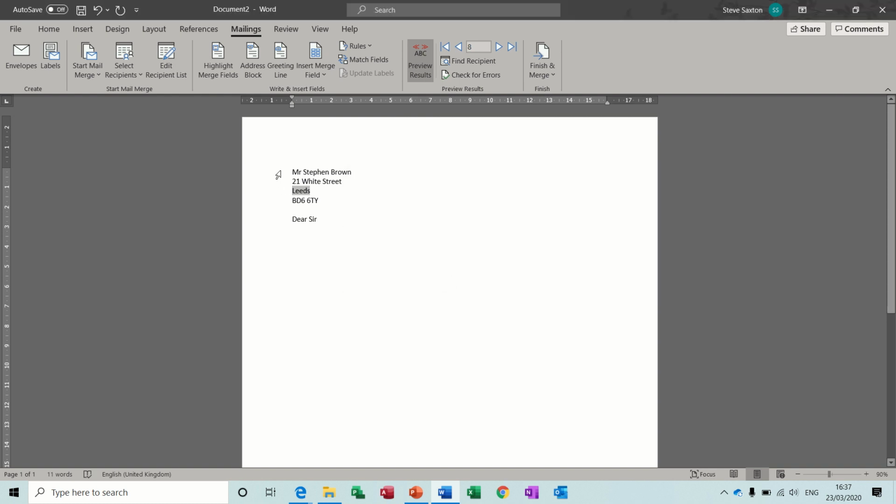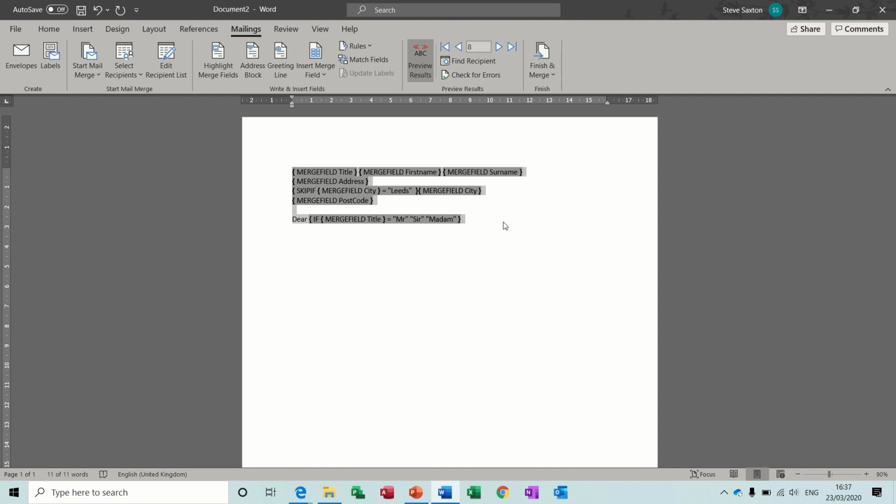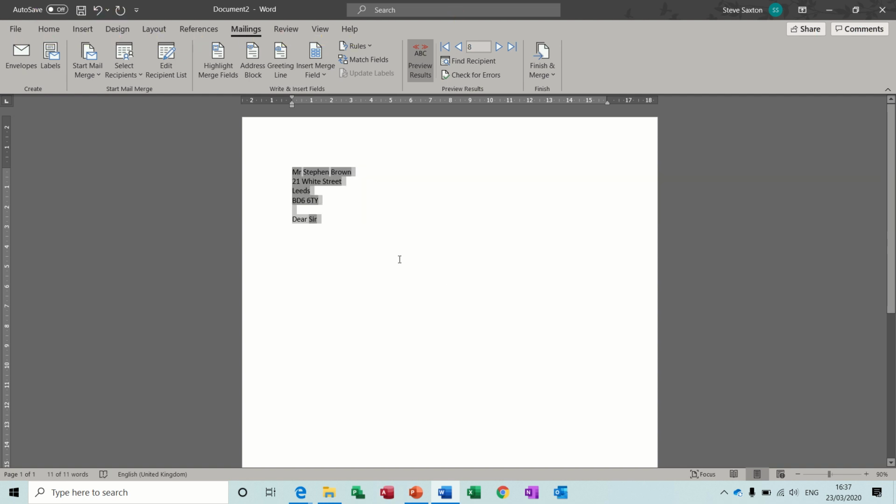now you can't see that there, but if I highlight these and do Alt F9, or sometimes you might need the Function key and Alt F9, whichever your keyboard is set to, it will flick this over and show you the code. So you can see the skip if code there equals Leeds. And I'll just put these back. So Alt F9 again shows it back.